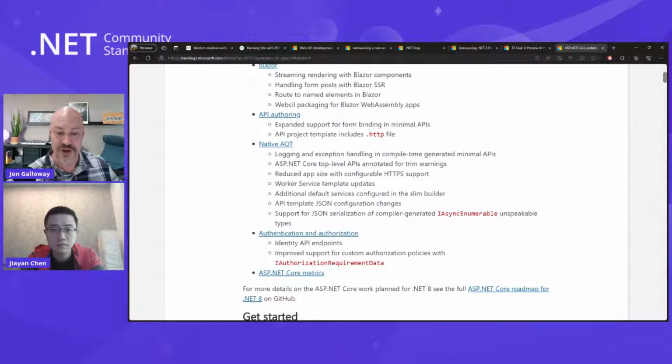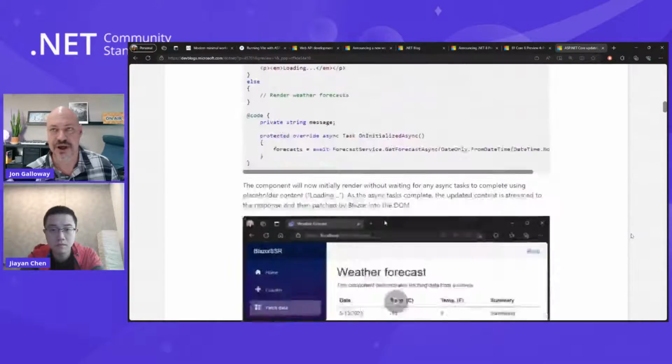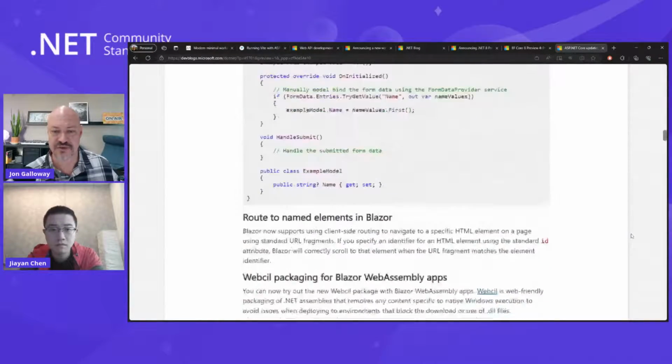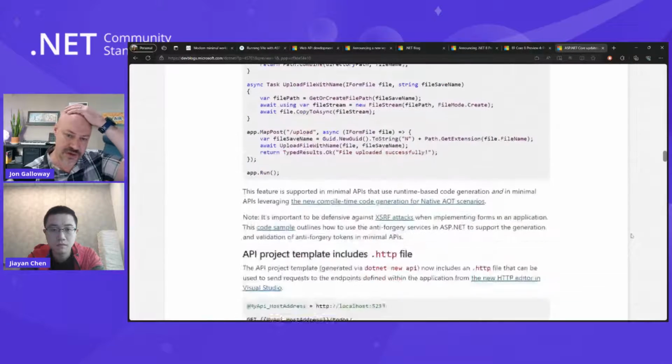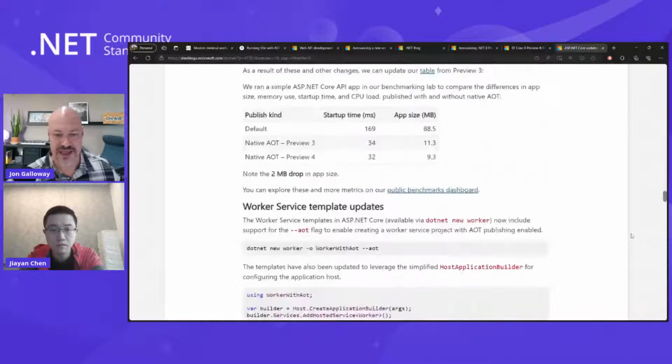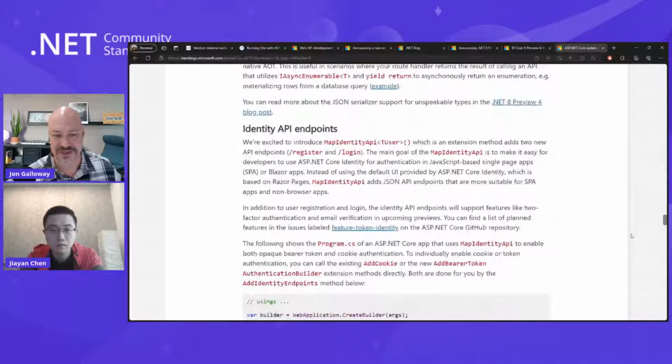And then one other one that I'll wrap up with is authentication and authorization. So we talked earlier, there's a blog post saying that we're improving authentication and authorization in this release. And one of the areas we've heard is that it's difficult to set up authentication and authorization for APIs and single page applications. And so I'll jump down to that. And that is, yeah, so there's identity API endpoints now.